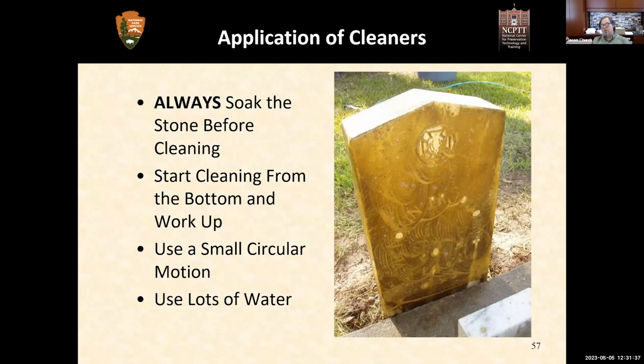Now, getting it really wet brings back another question. What if you're at a site that doesn't have water? And most of the ones we work at don't have water. It's easy. You can bring it in buckets. You can bring it in jugs. I save all the cat litter jugs. I save the juice jugs, things like that. I put water in them.